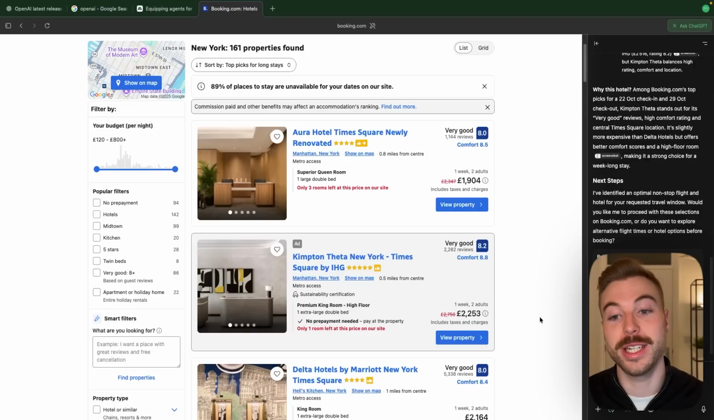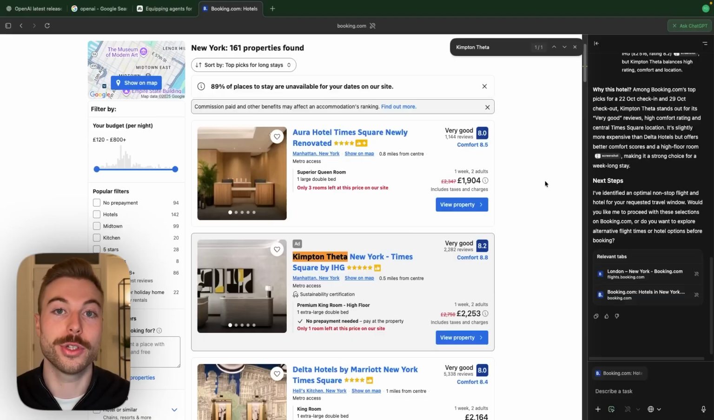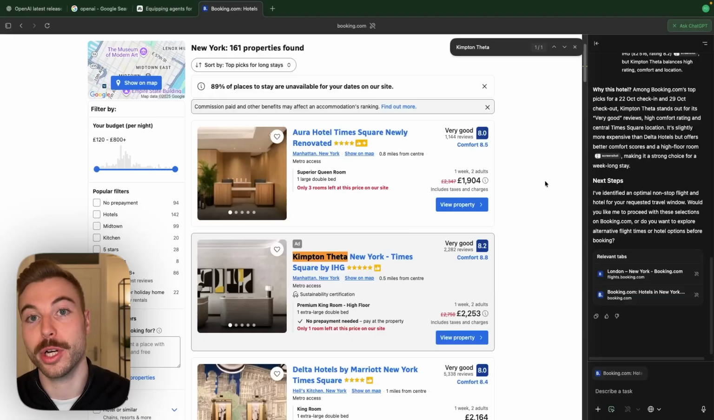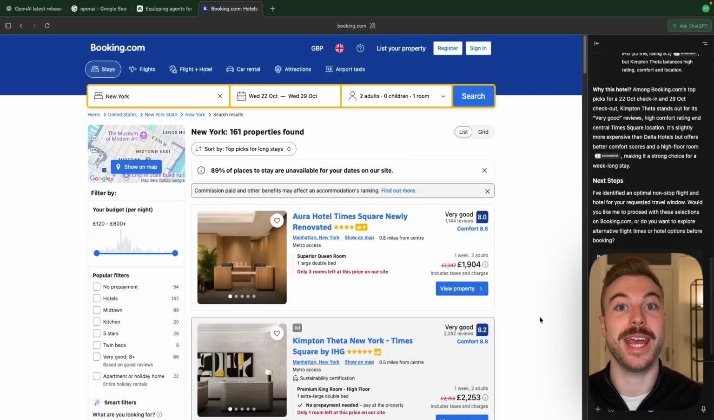And if we were logged in, it would actually be able to go through and make the booking for us if we wanted to. There's loads and loads of use cases of getting AI to take over the browser, so definitely make sure to check them out in other videos. So that's the AI agent integrated into your browser.